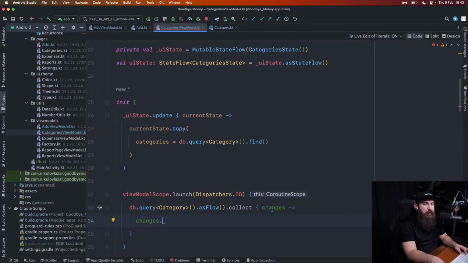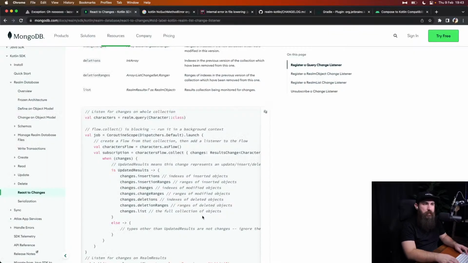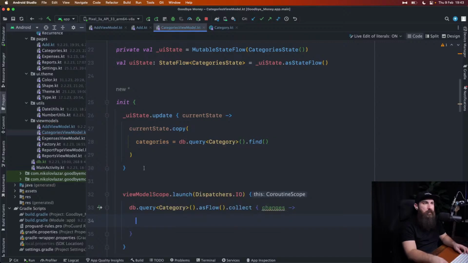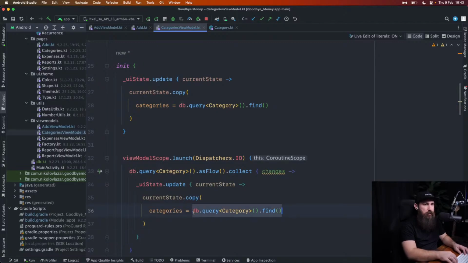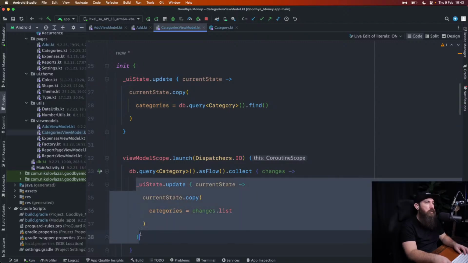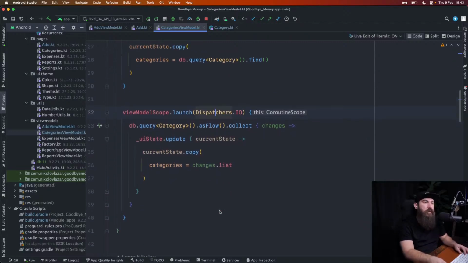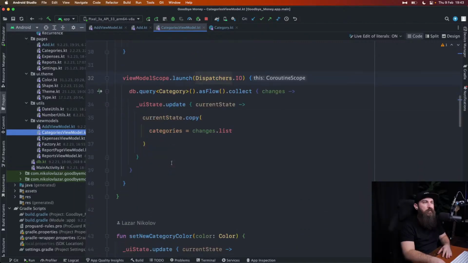Results change. Results change of category. That list will probably return all the categories. So in this case, when this happens, I want to update this again. Changes.lists. So update the categories again. We should probably do this on the main thread. If not, we'll see. No big deal. But yeah, this is in the categories view model.